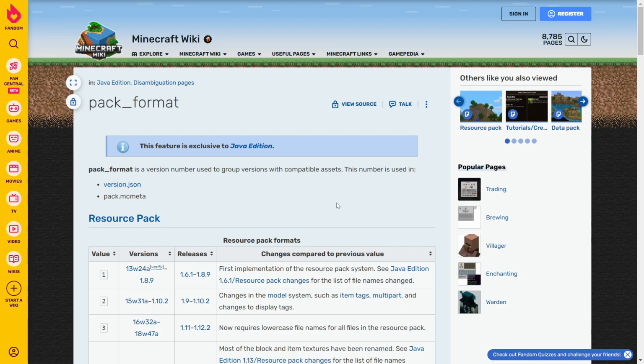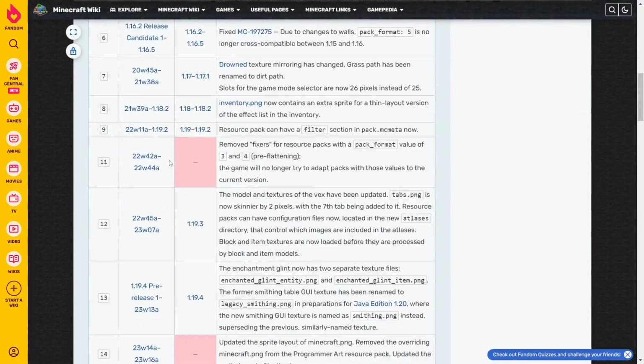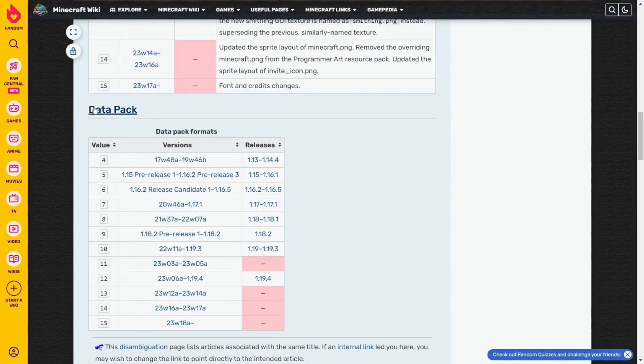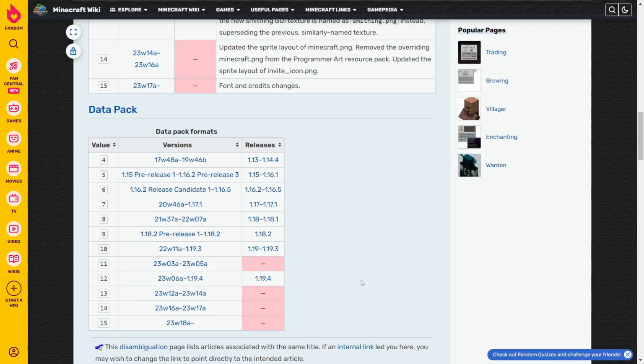So to determine what you need to change your pack format to, you want to head over to another link in the description, which is going to bring you over to the Minecraft wiki, and this is going to be the page about pack formats. You want to scroll all the way down until you see this tab called Data Pack, and that's the one you want to look at. So basically, what this says is the value that you want to enter for your pack format depending on the version you want yours to work for.